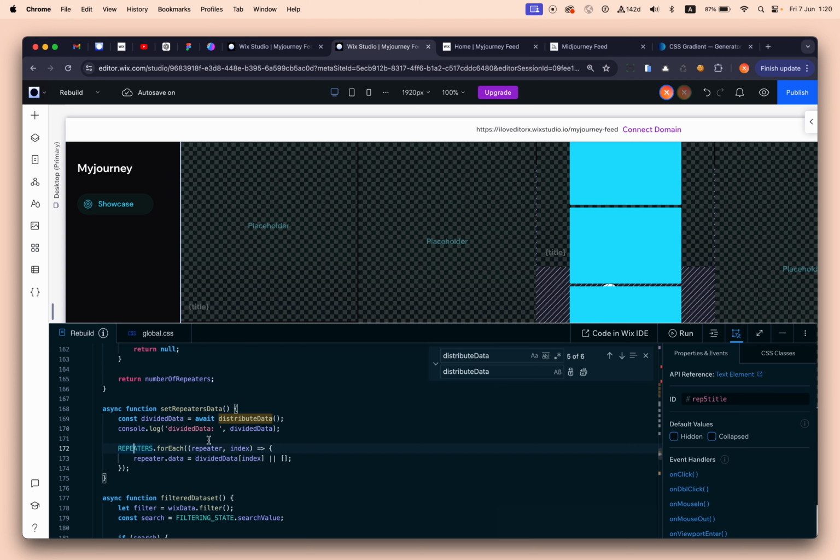We know how many repeaters we have, so basically we are looping for each repeater, and if we have desktop, it's 5 repeaters. So for each one of these we are putting the right data into the right divided data. If this is repeater number 0, it will take the divided data at 0 and put it in this repeater, and the repeater already knows how to display this item, because we are setting right here what to do when you get new data.